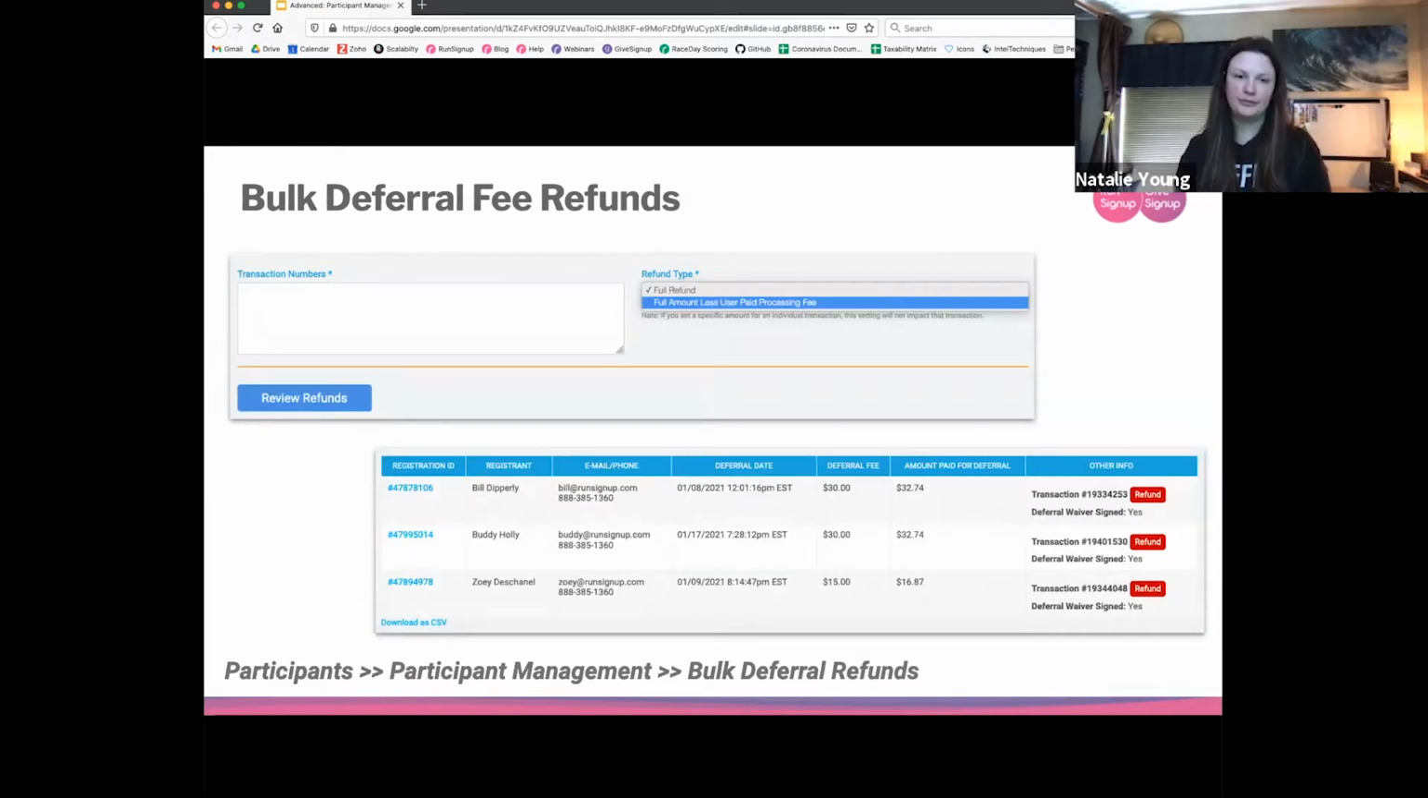And then bulk deferral fee refunds. This one's a little bit tricky because it's not pasting in a registration ID, it's pasting in the transaction number for any deferral fees that have already been paid. So you would start by going to your deferred registrations report, and there you can download it. And that's where you would be able to see the transaction ID that's in the column all the way on the right. You want to paste in those transaction IDs to issue the deferral fee refunds.